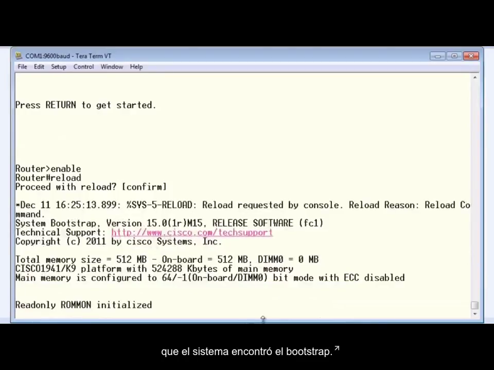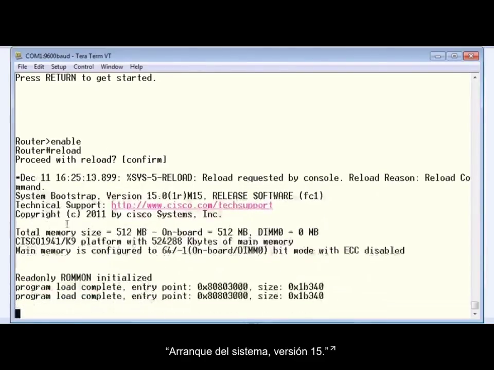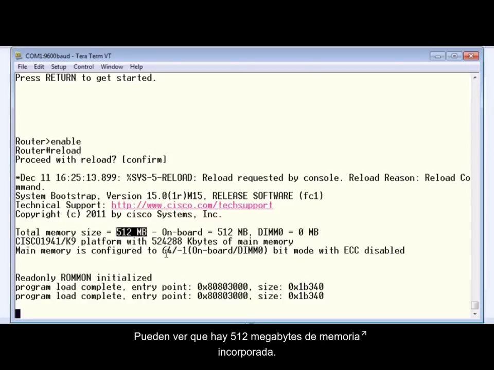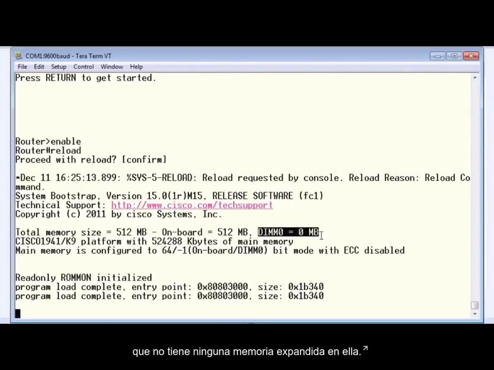Alright, and you can see the system has found the bootstrap. The system has rebooted System Bootstrap version 15. You can see it right there. So the system has performed the POST already and now found the bootstrap. It's located the memory. You can see there's 512 megabytes of memory on board. There's a DIMM slot that doesn't have any expanded memory in it.